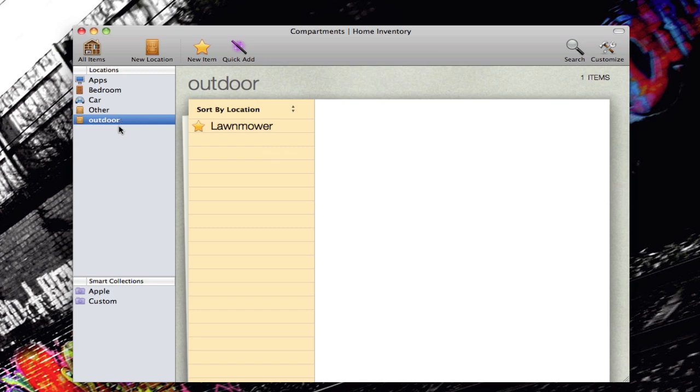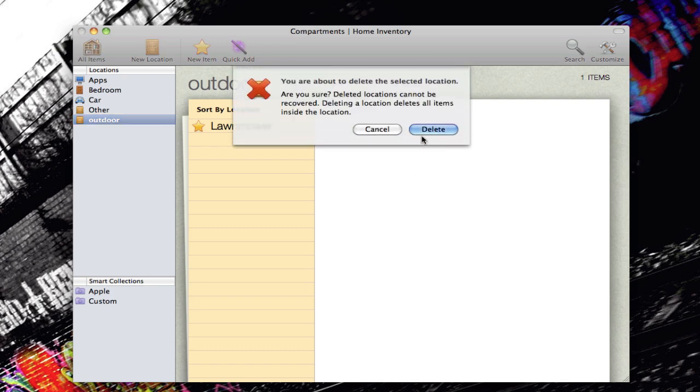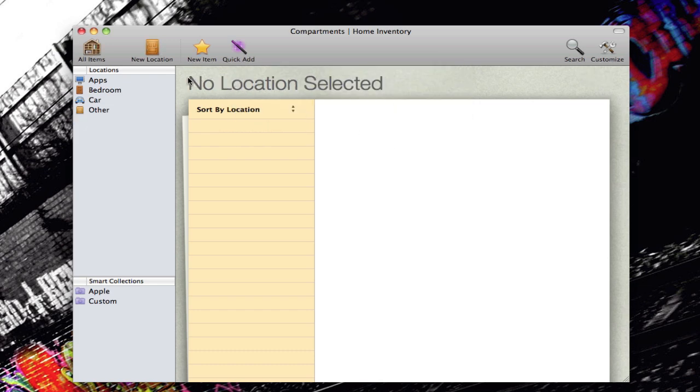You can delete these different ways. Say that you ended up not buying the lawnmower. You can either highlight this and go up here and go to File, Delete Location, or you can highlight it and just click the delete key. It'll ask you if you're sure you want to delete it. Click delete and you're good to go.